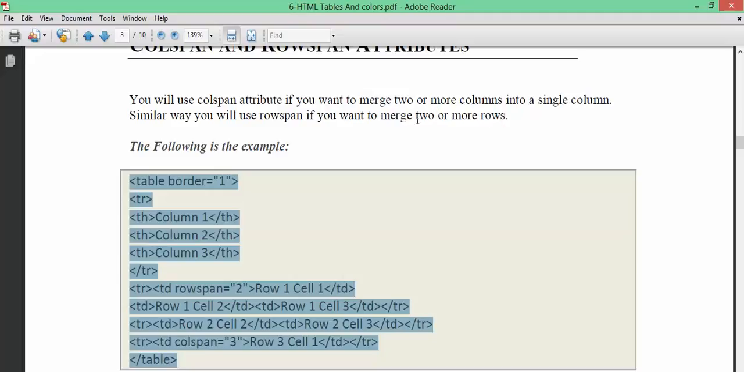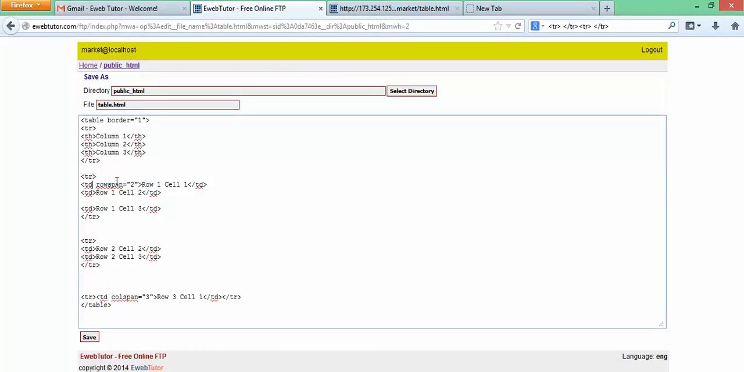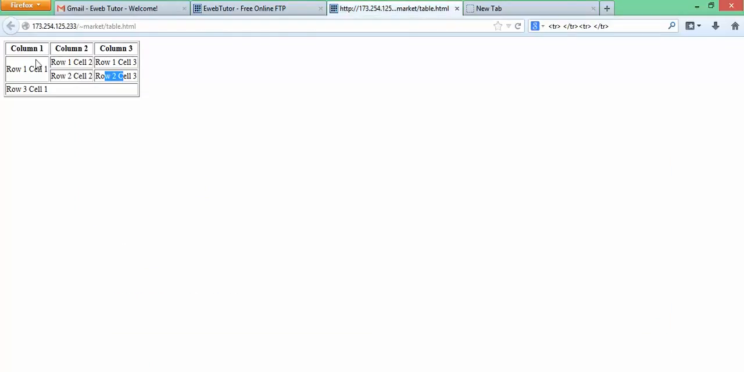If you want to merge 2 or more rows together, you make use of row span. Look at it now. In the first column of the second row, they merge 2 rows together. So that means they merge the second row and the third row together.